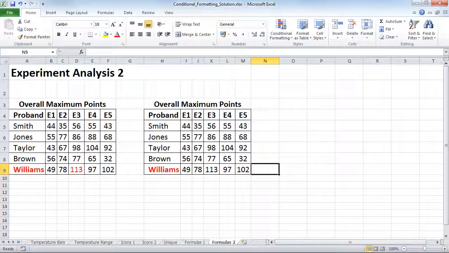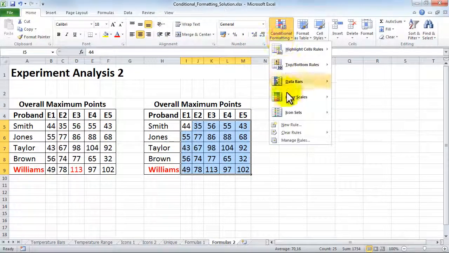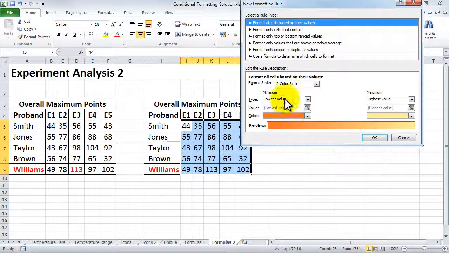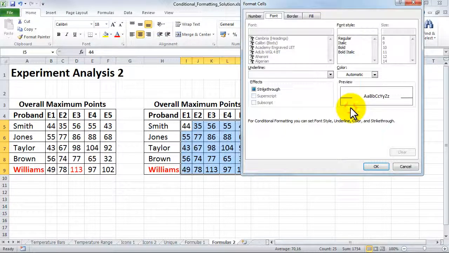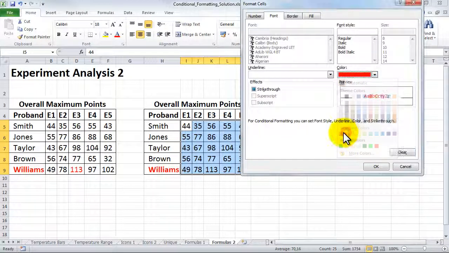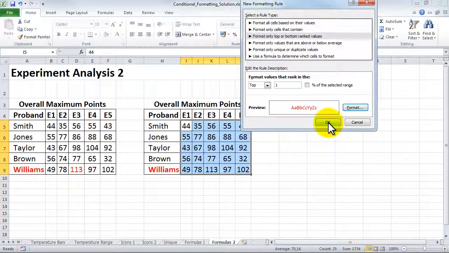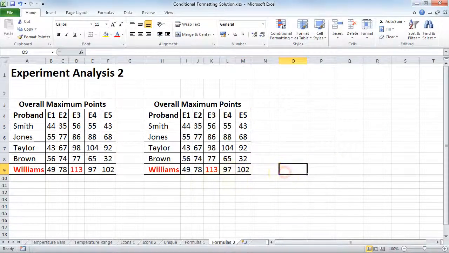And for the last time we create a new rule to highlight the maximum points. We select the whole range, and this one is very easy. I think you know how it's done. Conditional formatting, new rule, and then top, one, format and red font, okay, and okay. And you see Williams with 113 points.